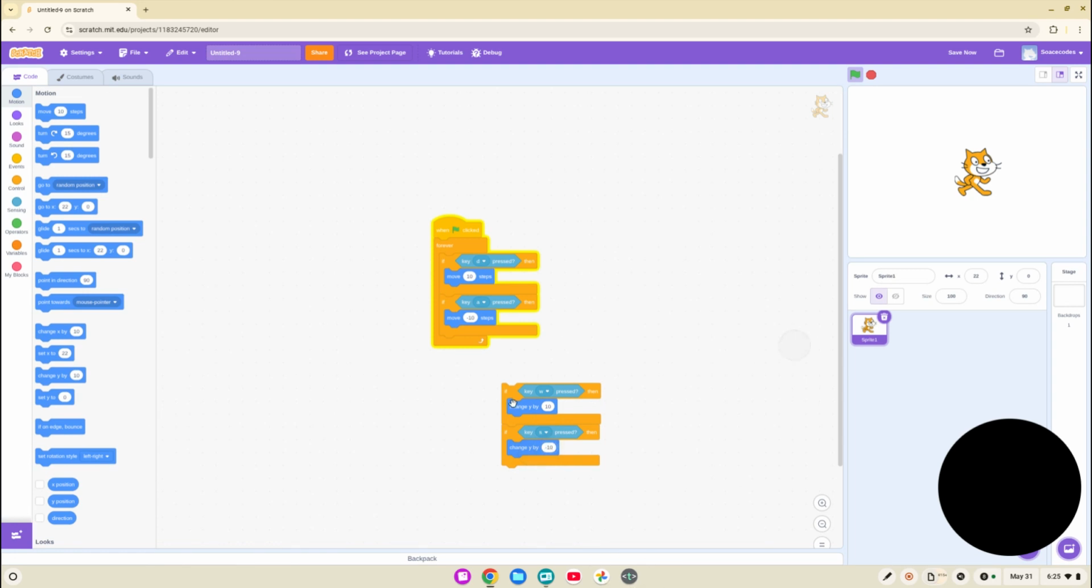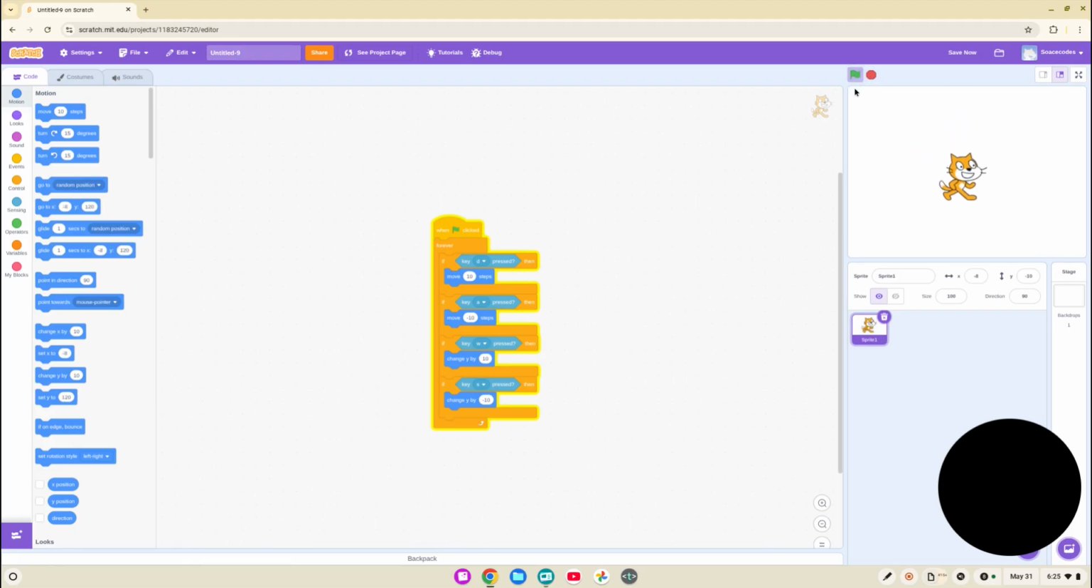By the way, this is all on Scratch, SCRATCH.MIT.EDU, just in case anyone's wondering. But yeah, now you can see the movement system is working perfectly. So now, if you want to, you can make the cat a little smaller. I'm just going to make it 75.